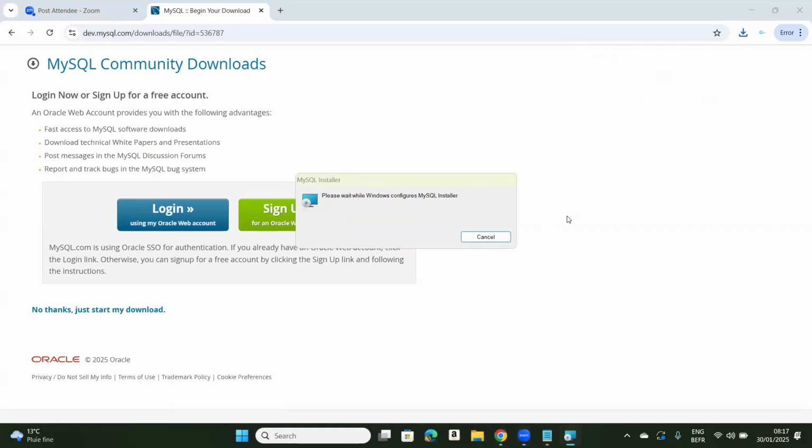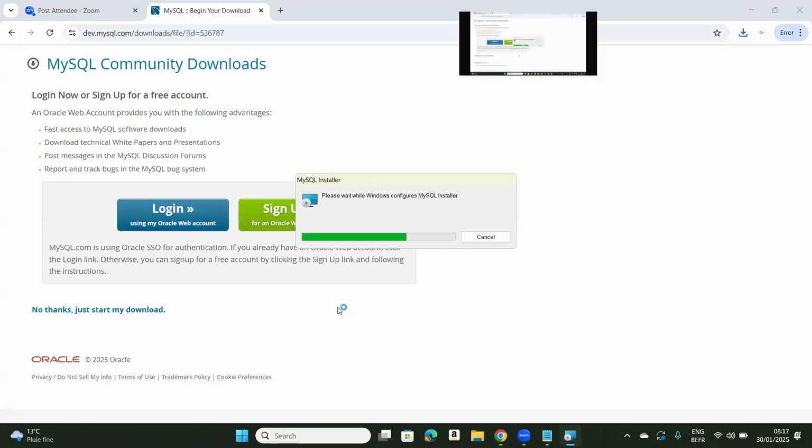And yes, so you get this. Do you want to allow this to make changes to your device? Yes.